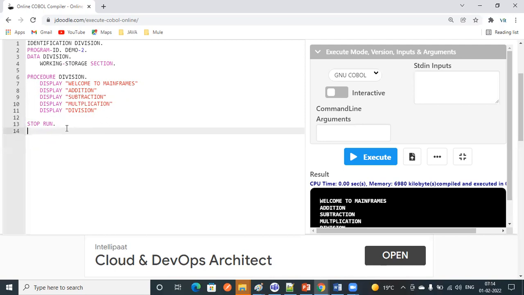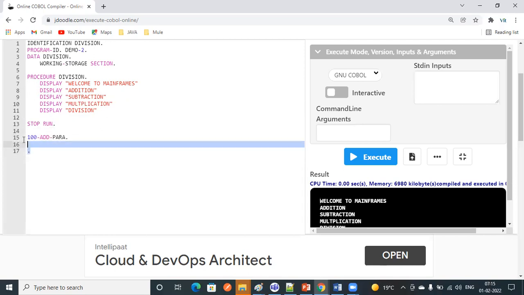We'll see what a paragraph is. 100 add para. This is how we can declare the para. You can write any name after stop run, like 100 and para. Just give a dot over here. So it starts with a name and ends with a dot. This is mandatory. So instead of writing this logic directly, I am going to keep it in a paragraph.